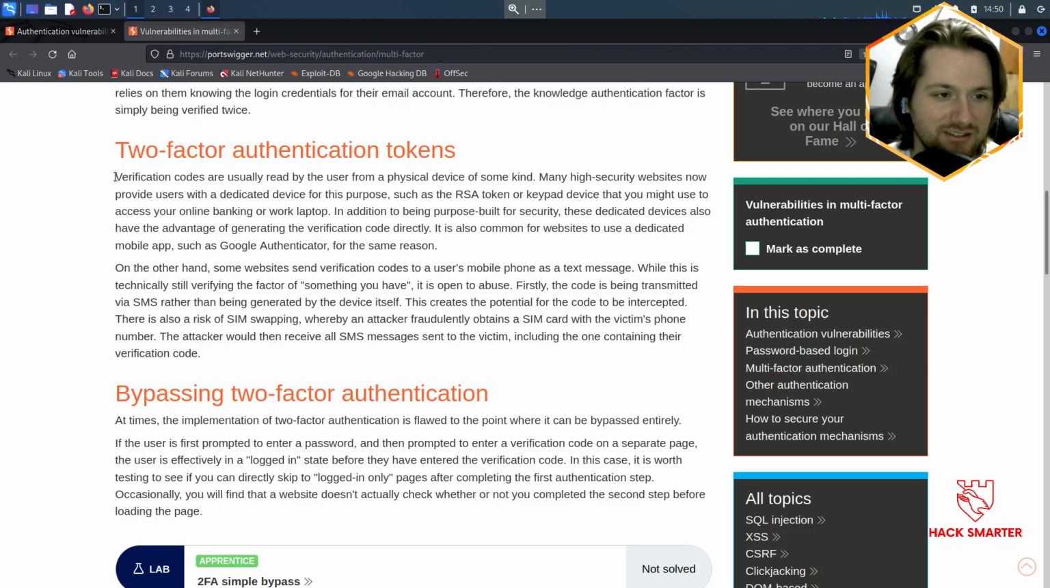Two-factor authentication tokens. Verification codes are usually read by the user from a physical device of some kind. Many high security websites now provide users with a dedicated device for this purpose, such as an RSA token or a keypad device that you might use to access your online banking or work laptop. In addition to being purpose-built for security, these dedicated devices also have the advantage of generating the verification code directly. It is also common for websites to use a dedicated mobile app, such as Google Authenticator, for the same reason.